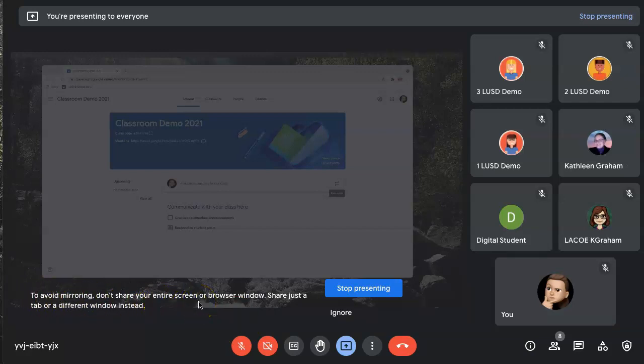Let me explain what this means. If you have a Google Meet open and you share your entire screen, you will get a mirroring effect. So you want to make sure when you're sharing your screen that you're not sharing the screen with the Google Meet, because you will get a mirroring effect. You could also get a lot of feedback. Since I am sharing this screen with my Google Classroom, I'm not going to have a mirroring effect. So I'm going to choose Ignore.